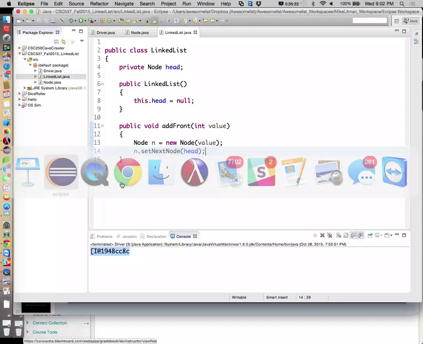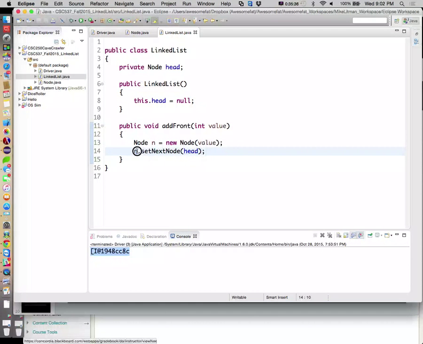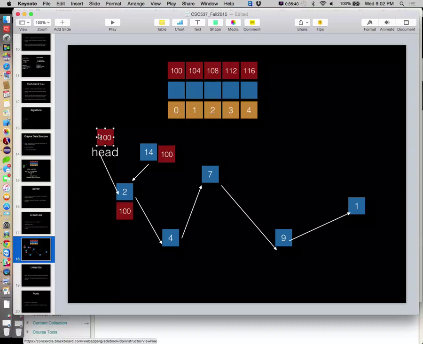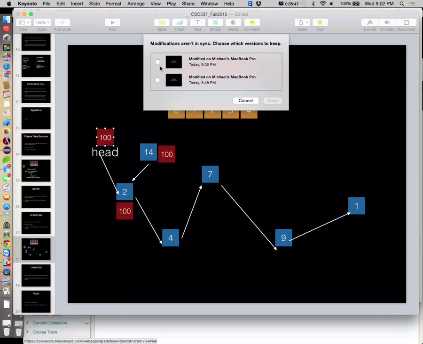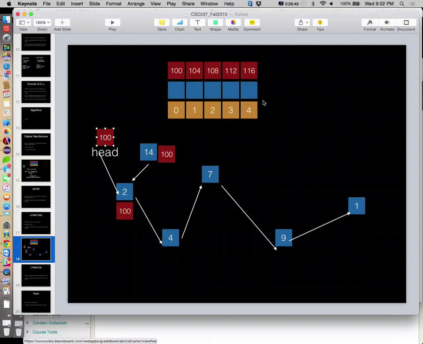When we go to this line right here and we say n dot set next node to head, we are taking the value of head. Head is a variable. Variables hold values. The value that head holds is not a node. It's just weird. Okay, the value that head holds is not a node. It's the address where a node lives. Okay? This is the value of head. That is not a node. That's a memory address. Okay?